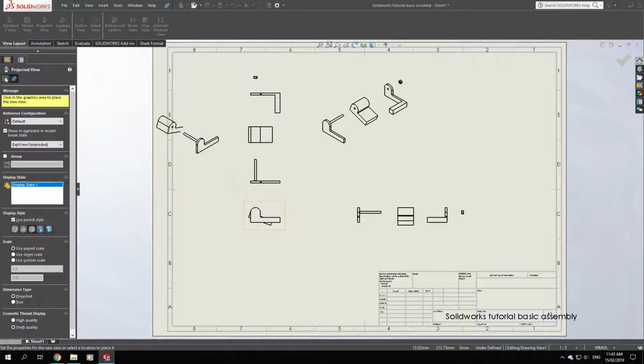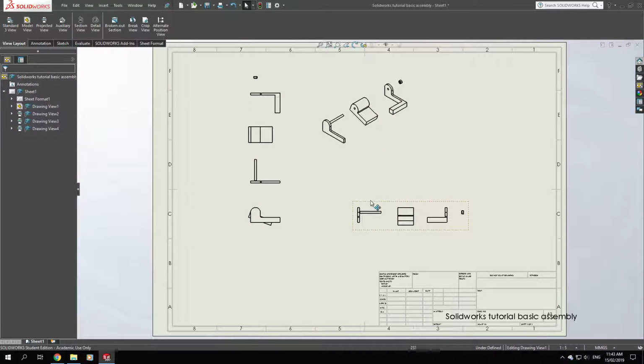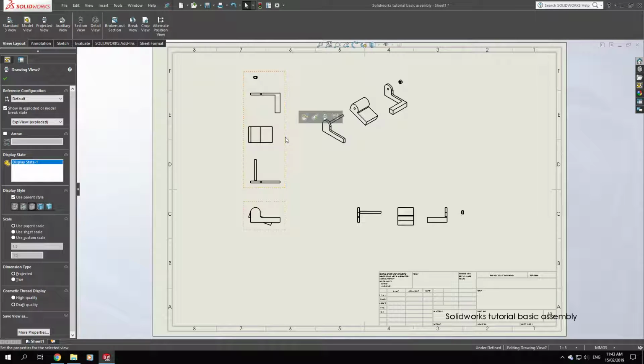So here's our exploded views. Maybe you don't want the top view and side views exploded, and maybe you don't want the main view as well, you just want this. So all you have to do is just click on them and delete them.